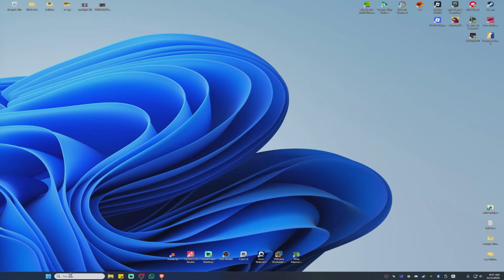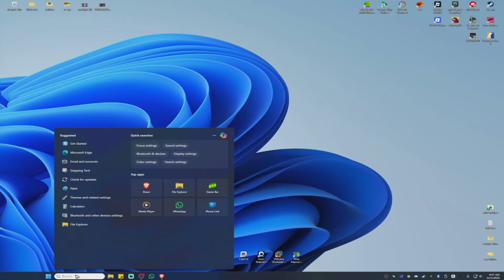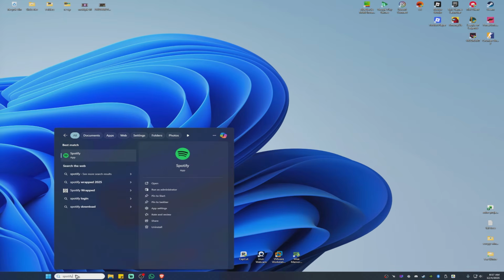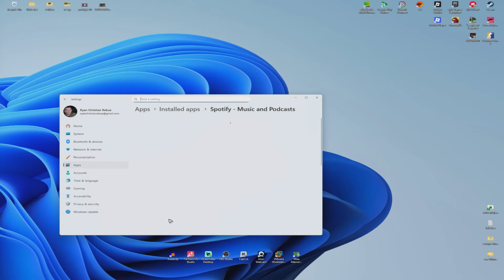Now, first up, go ahead over to your search bar right here. Click on it. Now type down Spotify, like so. Now go ahead and go to the right side. Click on App Settings, okay? Click on it, wait for it to load, and once it loads, scroll down a bit.